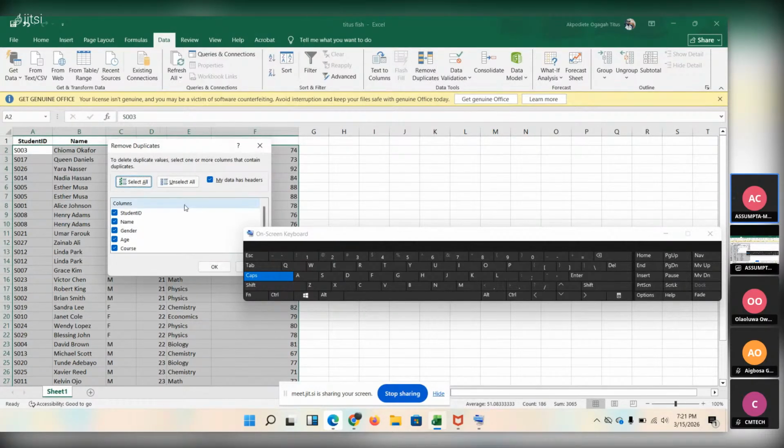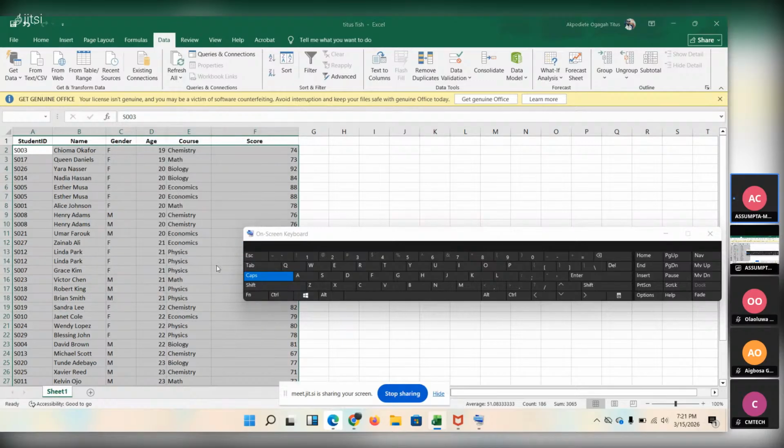As we have clicked on remove duplicates, we want to only remove duplicates on Name, and Student ID. We don't remove on gender, age, course, or score. Remember, my data has headers. We have to always acknowledge that. So let's click OK.